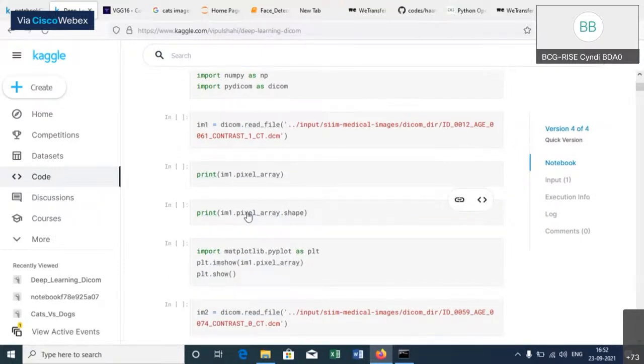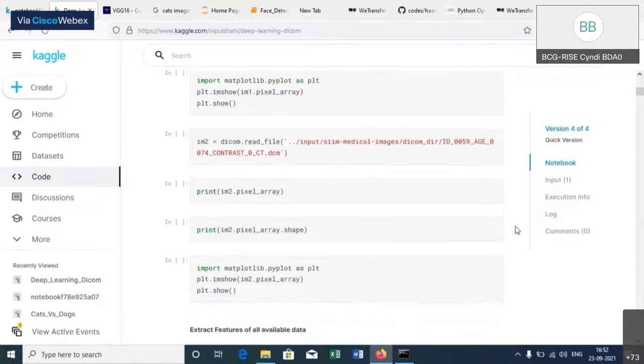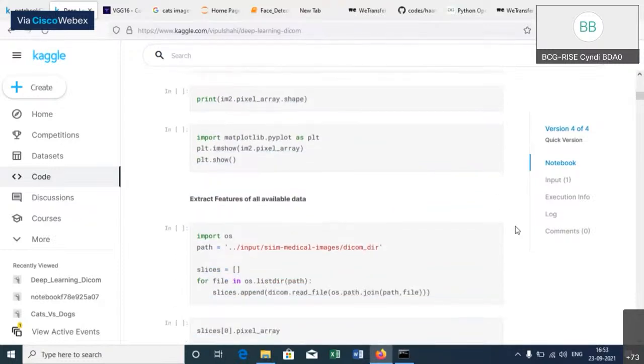That means the pixel array is what? It's the pixels of the image, right? And then you can get the image as well, like this. Then it's image 2, the second image. So the same thing we did over here for image 2 as well: dicom.read file. You have to extract the features of all the images.